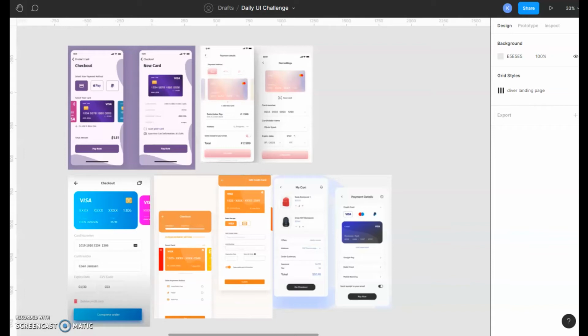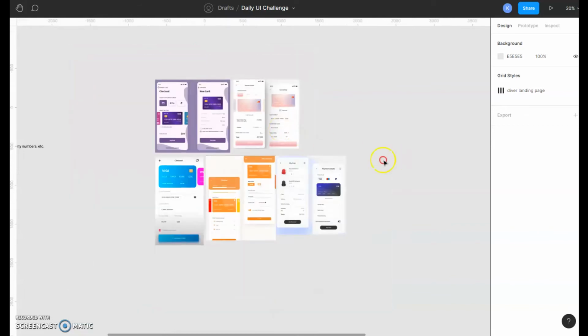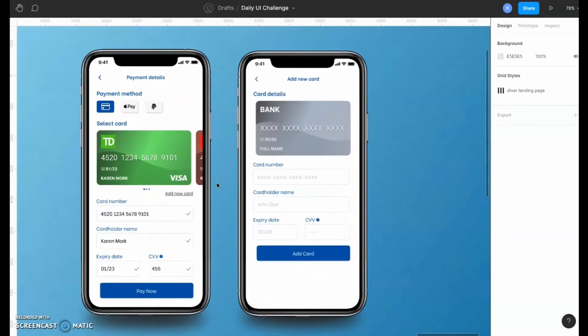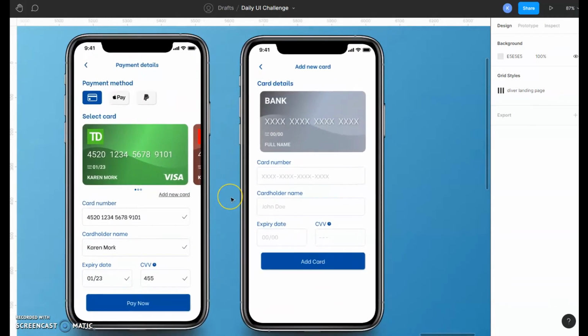You'll also notice that a theme amongst all of these mockups is that they all include an image of a credit card. I specifically wanted to make my design include a credit card as well because I wanted to practice my UI skills. So I wanted to actually try and make a credit card myself. So this is what I ended up making. I hope you like it because I'm really happy with what I made.